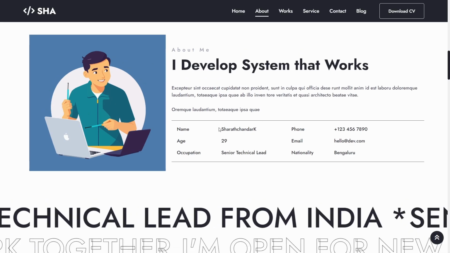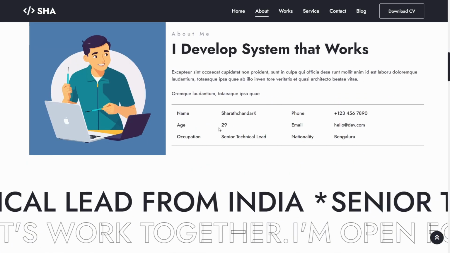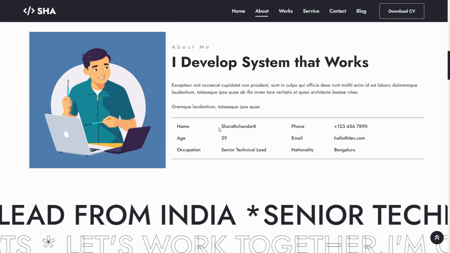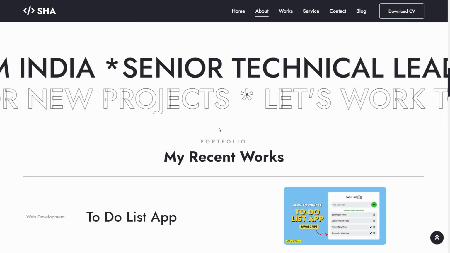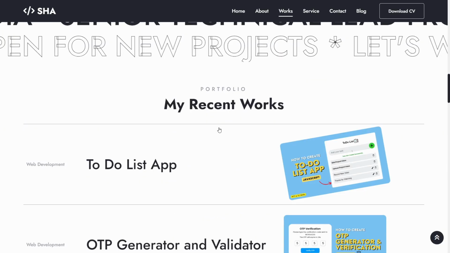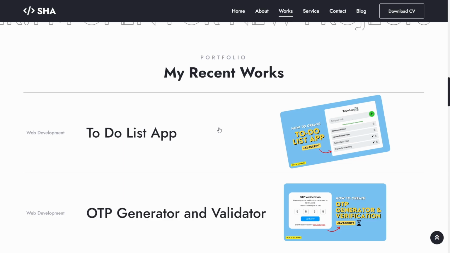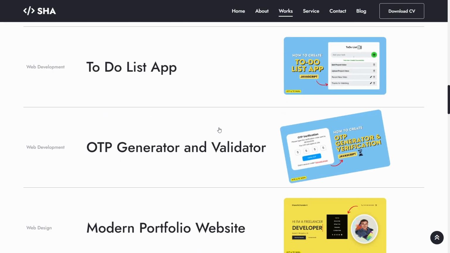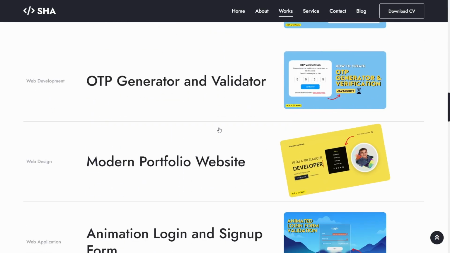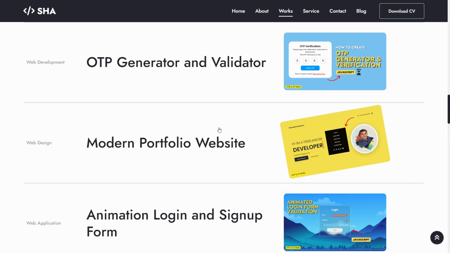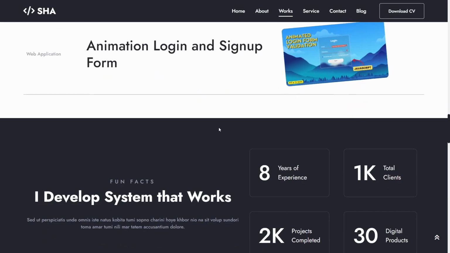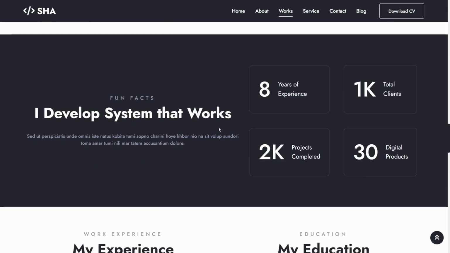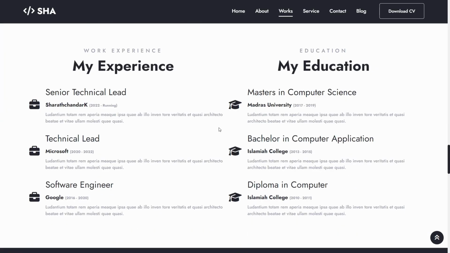If I scroll, you can see the fixed top navigation bar. It sets the menu active based on the section. And then below we have a portfolio of my recent works. Here we can see the list of projects done by the user, all the projects we have already created and uploaded in my channel. So I have used those for references, and then below we can see the fun facts of that user. Below we can see the work experience and then education.